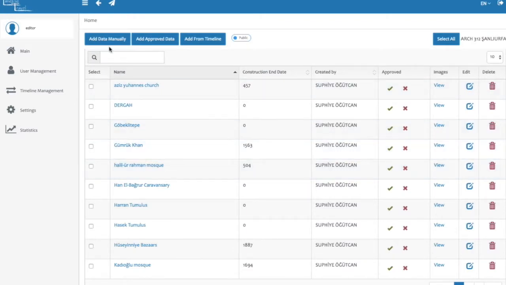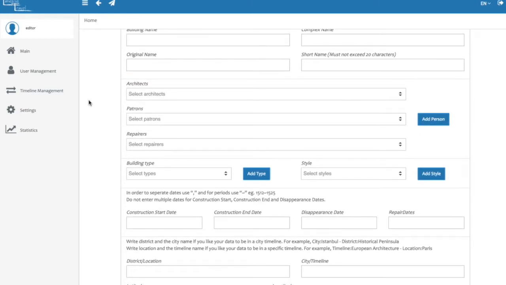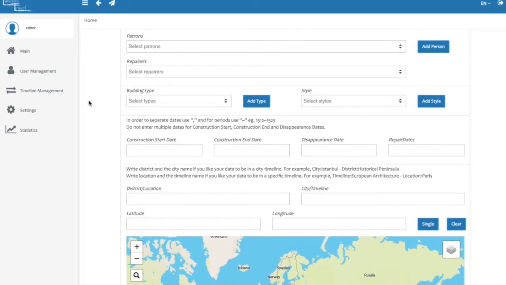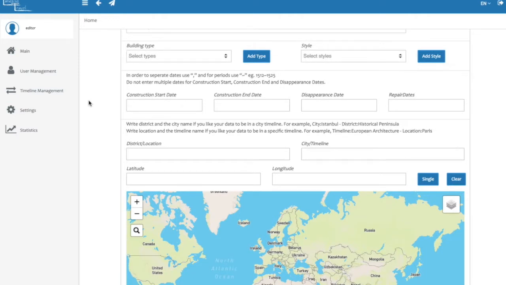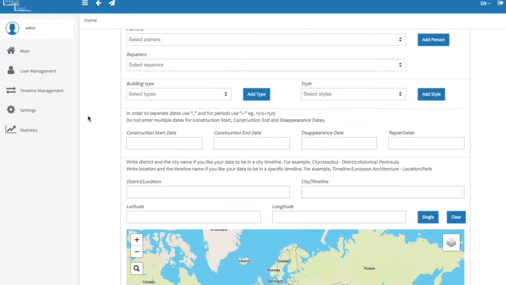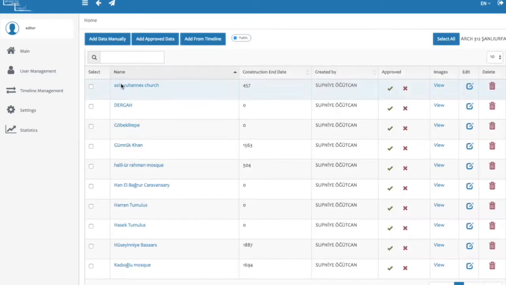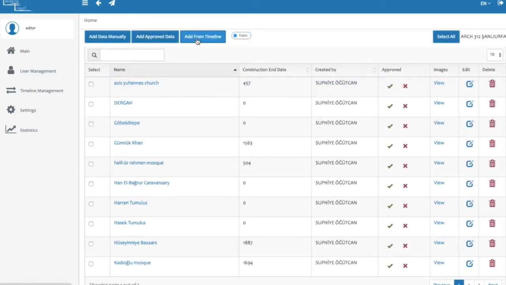First, we have the possibility to add data to the current timeline manually. When selecting this option, a new page appears where we can select from a multitude of options. Finally, a map can help us to select the coordinates of a building if we don't know its exact coordinates. We can also add data that is already approved or data from another timeline.